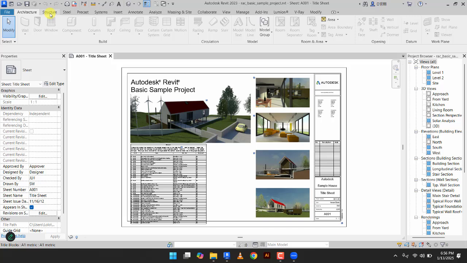and so on and so forth. And so we are not going to use all the tabs because this is an architectural design class. The steel, the precast, the system, we're not going to use them. Collaborate, you're not going to use it. We're going to use architecture, we're going to use insert, annotate, massing and site. We use most of them. Right?